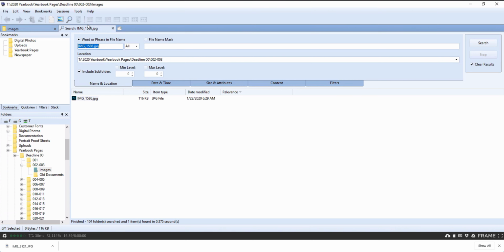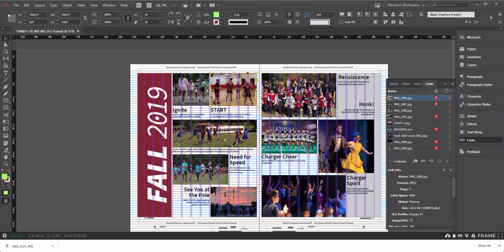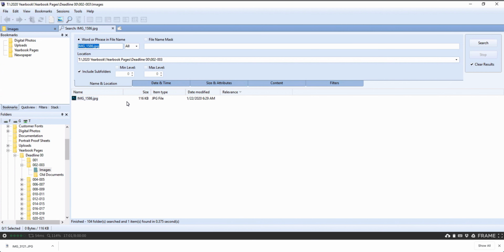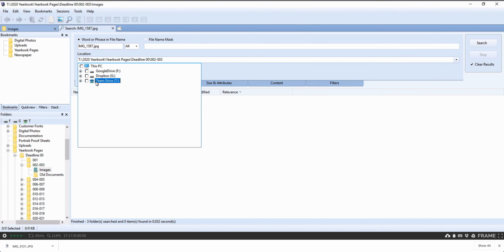All right, so there's that one. Toggling back then to InDesign, to this spread, of course, this should update here. Now, 1587 is the next one. 1587, 1588. Can remember that. So we go back here. I'm going to look for 1587. Searching everywhere. No. I don't want that location. We want the whole team drive. We want to search the whole team drive.